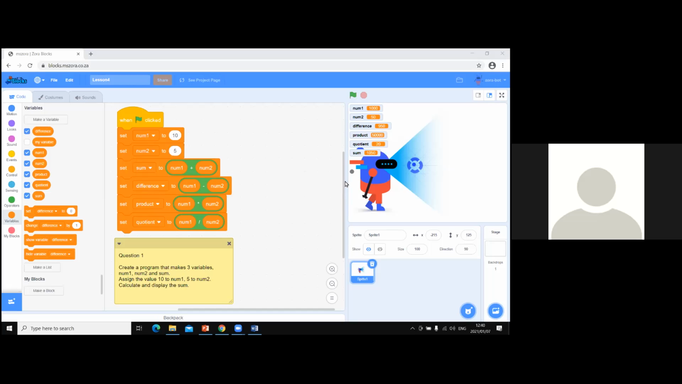Tell me something, Zoe. When you made your variables, are they showing like this on the screen? Do they have any values in them? So num1 is 20, num2 is 7, product is 50, difference is 5, and quote is 2. Okay, so basically you did run at one stage.